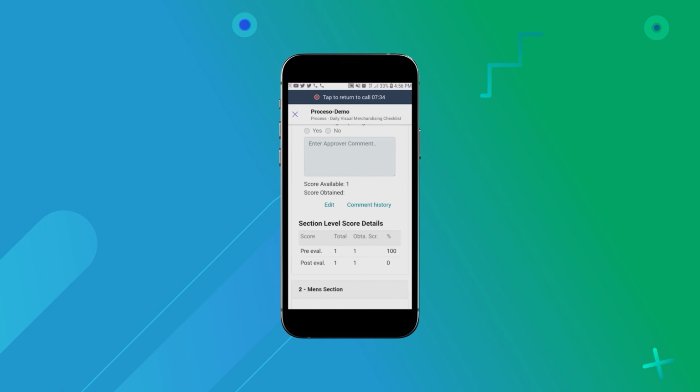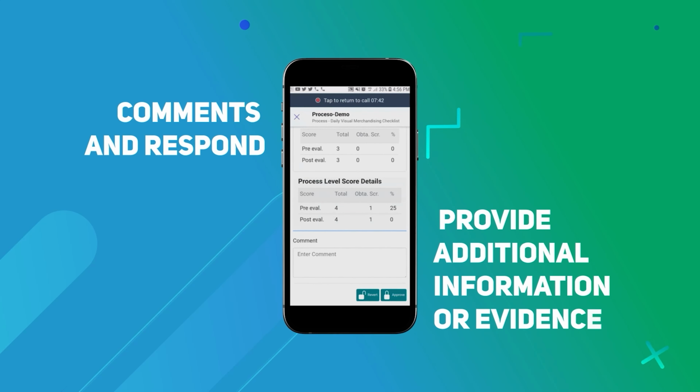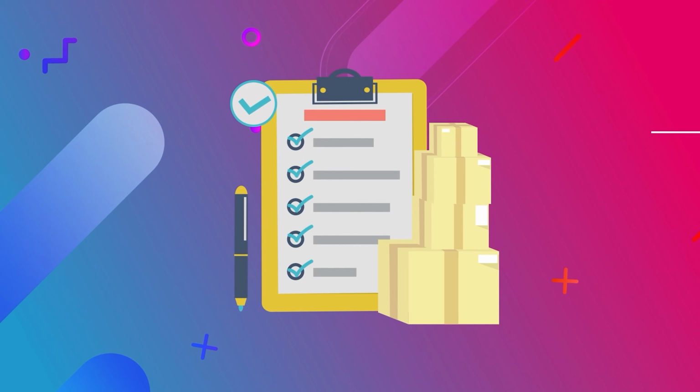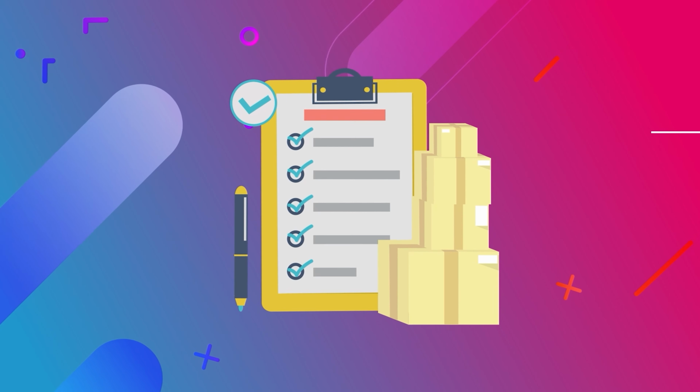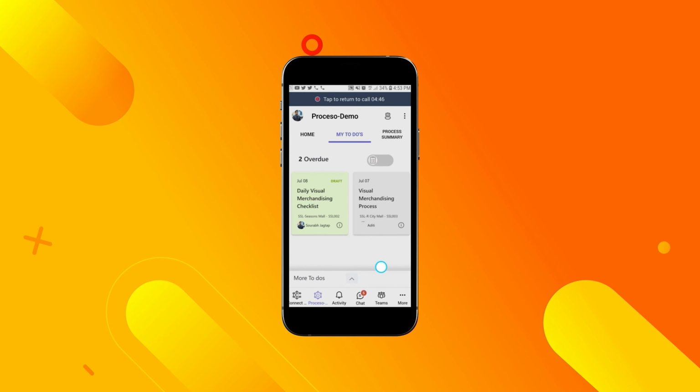Quickly check if your manager has returned any of your tasks, see the comments, and respond or provide additional information or evidence. Proceso ensures all work is completed on time, even if users do not check the app. As soon as a task becomes due, you receive a notification in the chat.